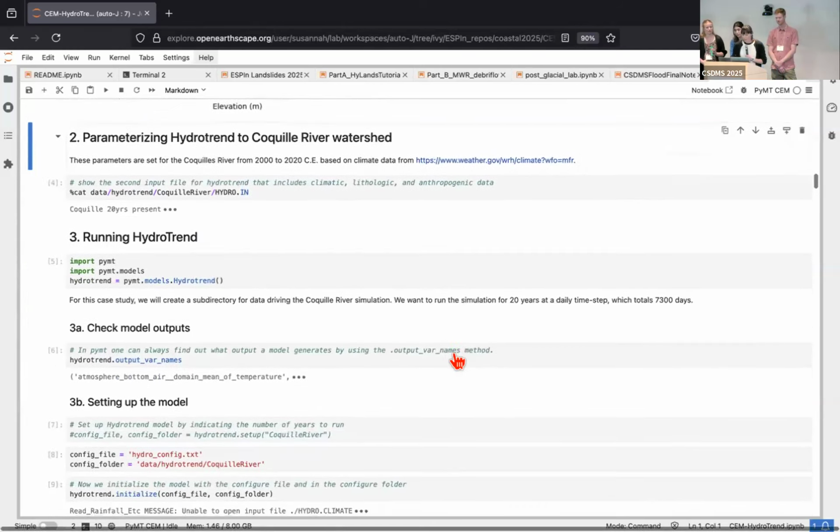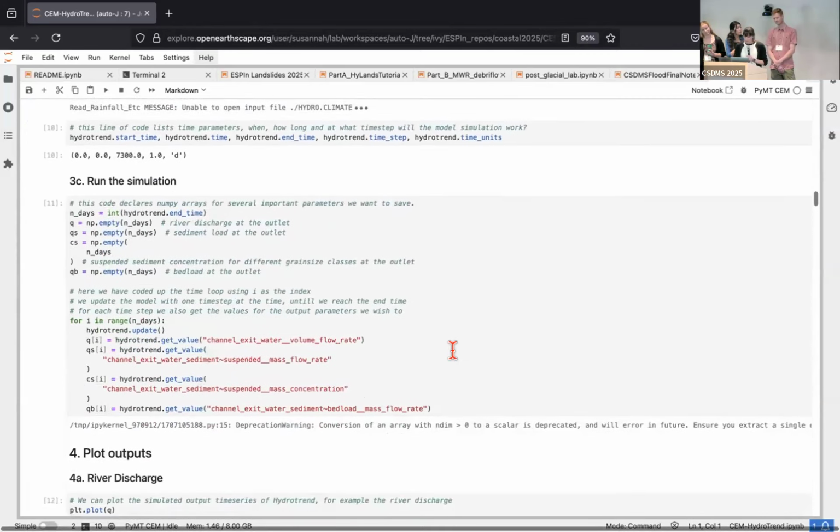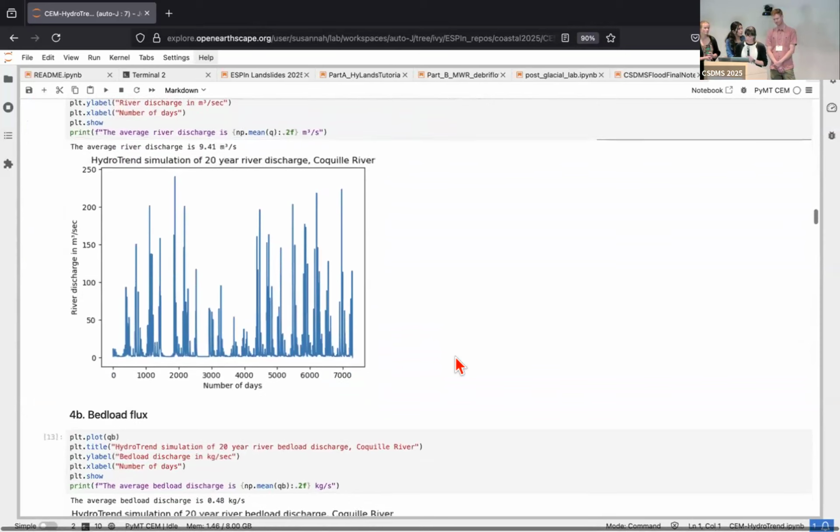Okay. And so HydroTrend outputs several variables that students can look at. And so the two main variables that we were studying as part of this lab is river discharge through time. So again, we're looking at the period from 2000 to 2020.